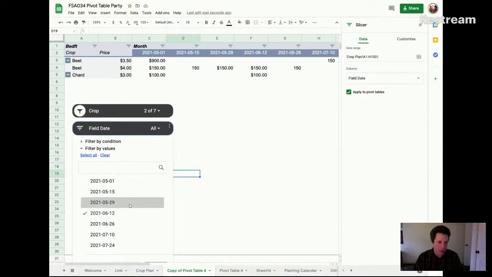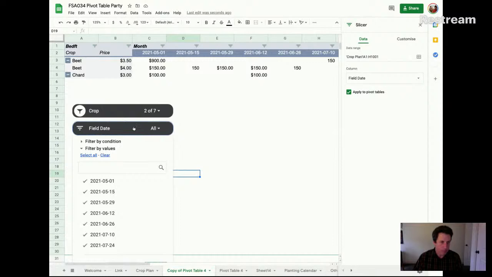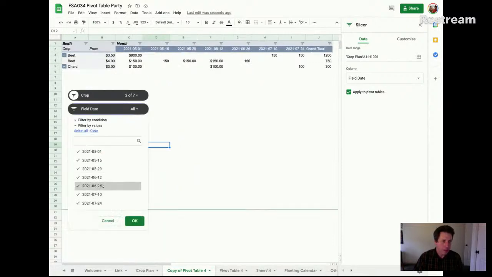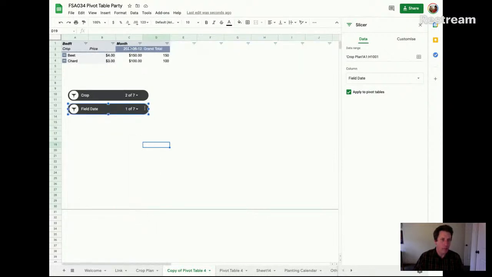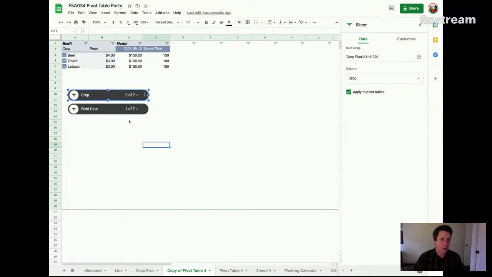I'm going to push tab to get down to the bottom. Enter. No, it's not doing that. Let's unzoom a little bit here. Click on this, clear everything, 6/12, and now I only see the 6/12. So I can play around with these different slicers and see different stuff.